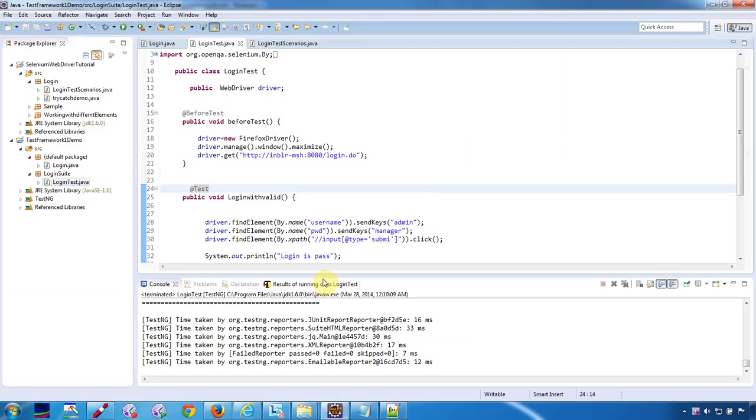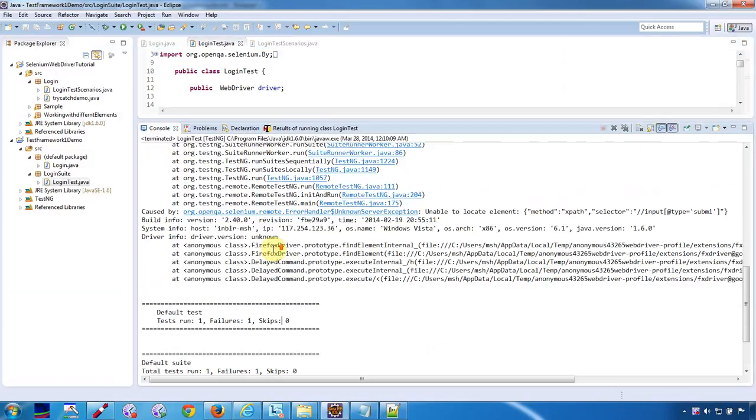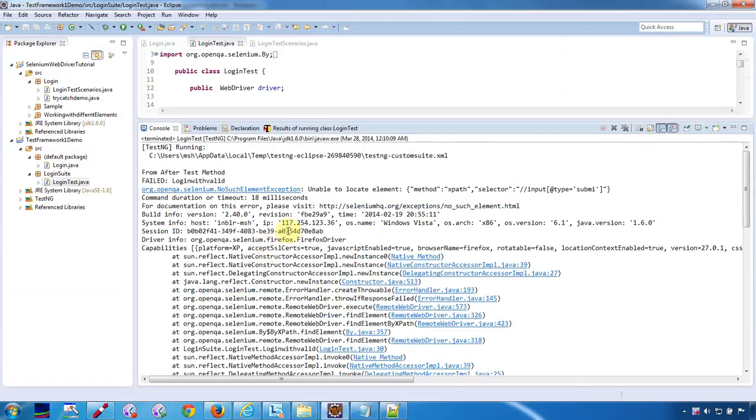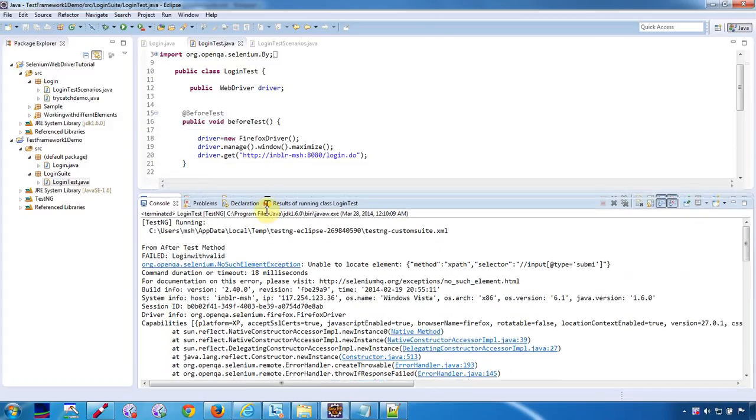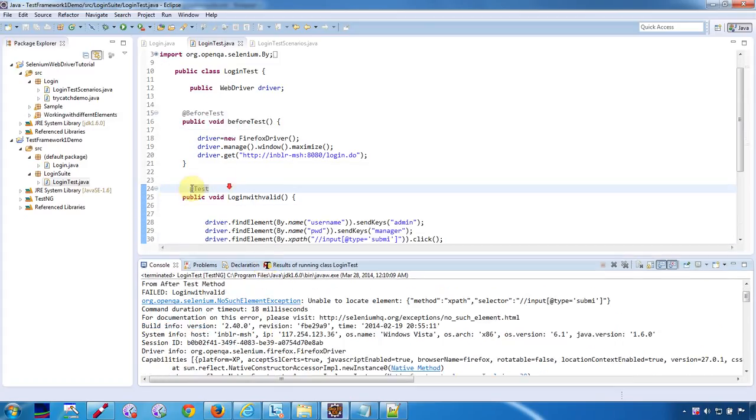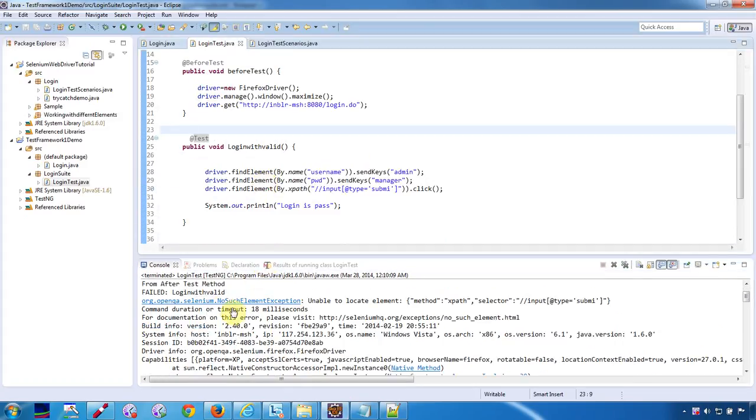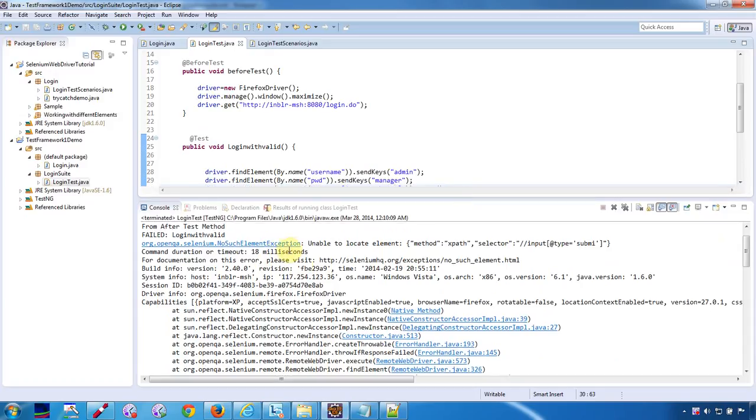See, now the result you can see here. There is some error, ignore that. So using the TestNG class, you can run and get a result like this. Because of this error, this run failed, right? Because a NoSuchElementException occurred here, unable to locate.